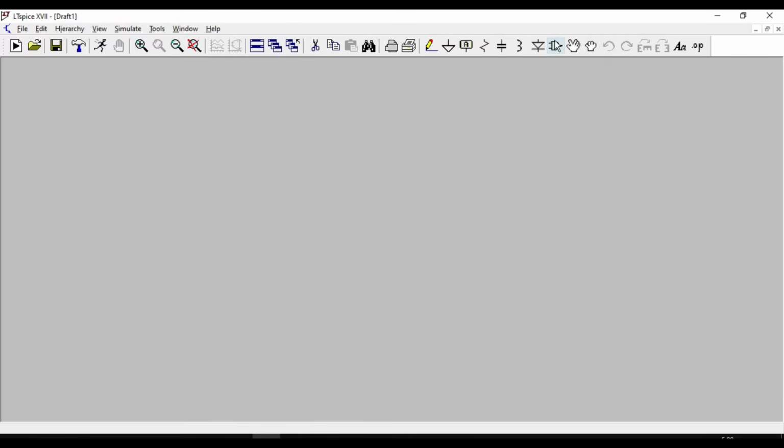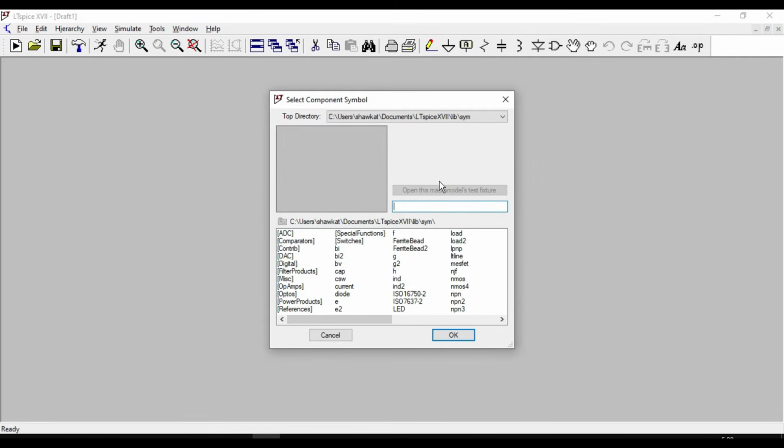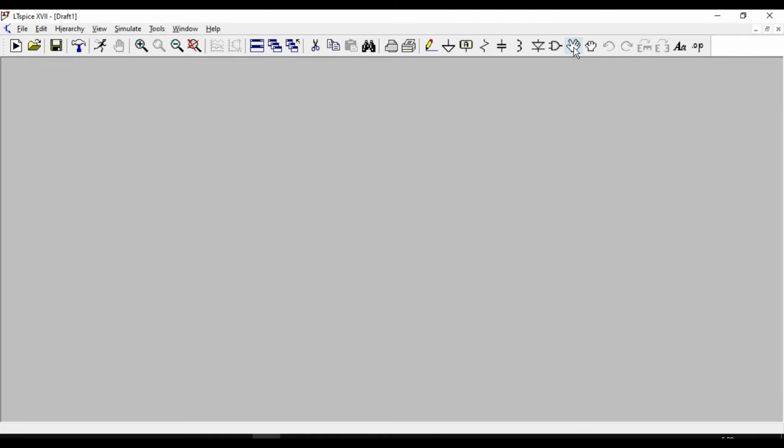LTSPICE has too many components. If you click on component, you will reach all the components. With this one, you can move the components, and with this one, you can drag the components. If you click here, you can write text, and from here, you can determine directive. And we will learn them better and with more details in the next videos.